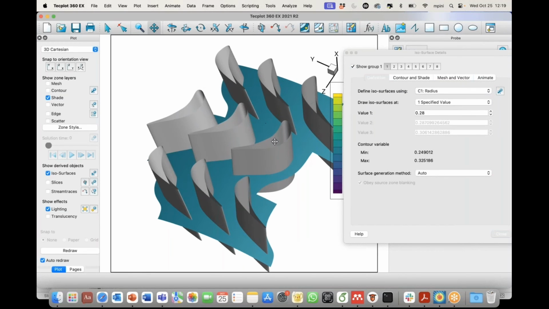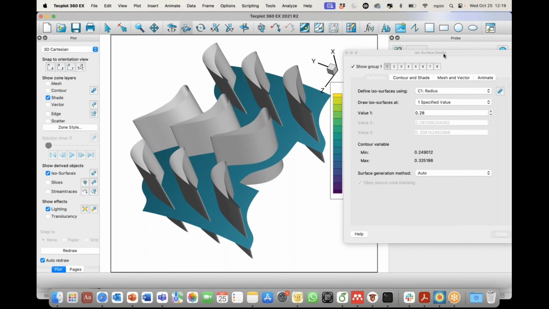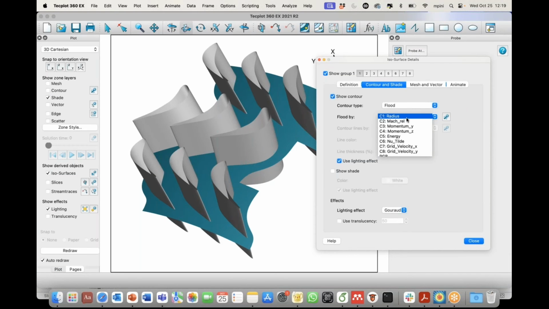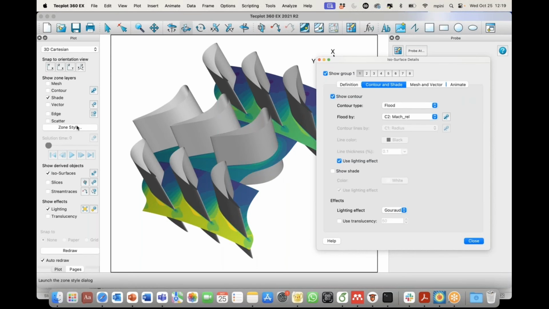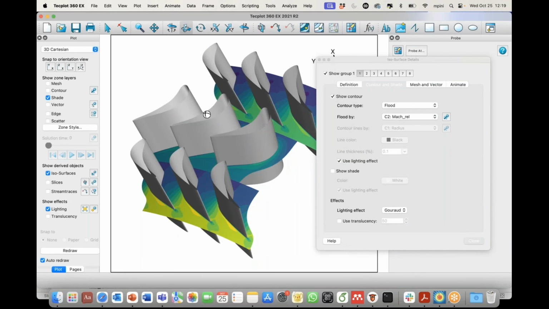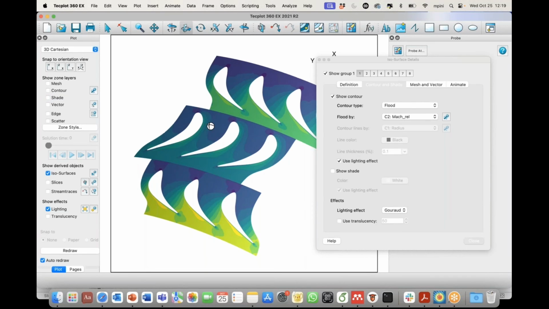So as we can see now, we have a surface that is very close to midspan. Let's say that we want to plot the relative Mach number on this surface. Just go here and pick the relative Mach number that we have chosen from the contour panel here. And this is how the flow field looks like.